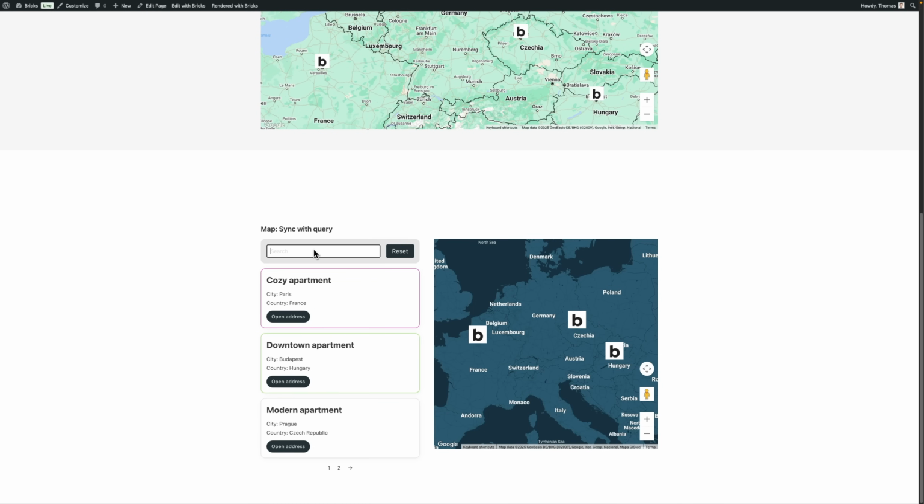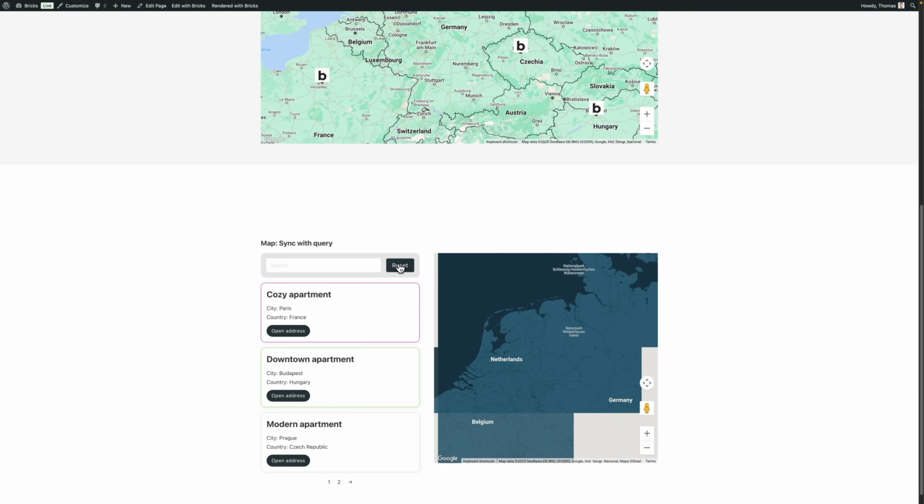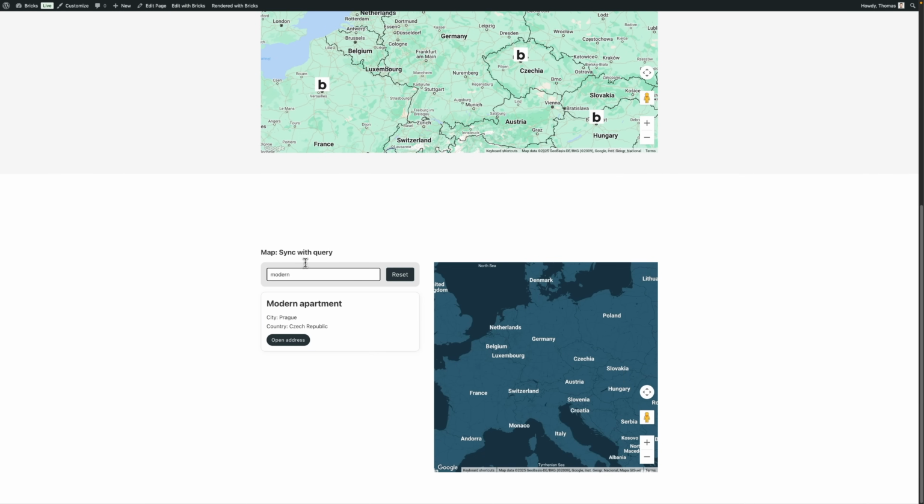So if I perform the search here, my query results update, but also the map results update. So if I'm searching for something here, let's just say I'm looking for a villa, you can see that the map updates according to the updates that I have here in my query loop results, right? So if I'm going to reset it, the loop updates as well, right? If I'm going to search for modern here, it has one result.